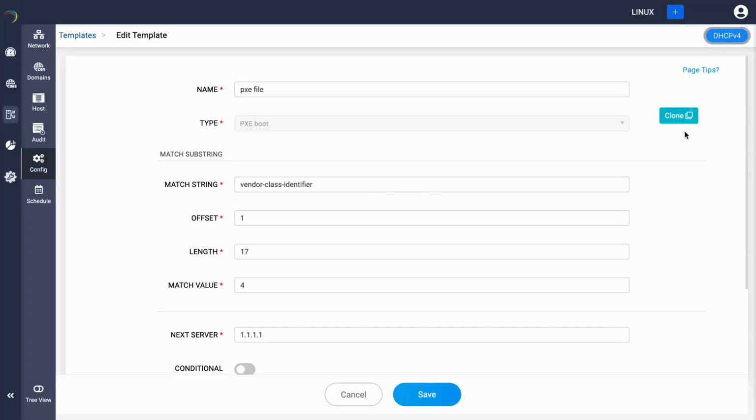And now we can see the clone button on the right side of the page. This will help you clone the existing configurations of this PXE template. So when you click on clone, you can customize and expedite the PXE template creation. So all you have to do now is just change the values and save the configurations.